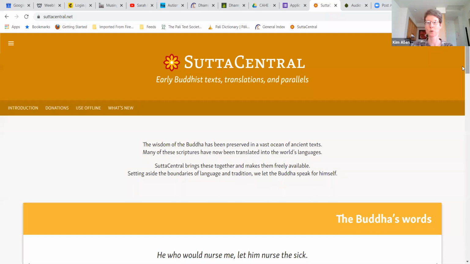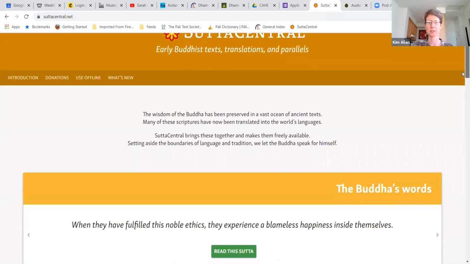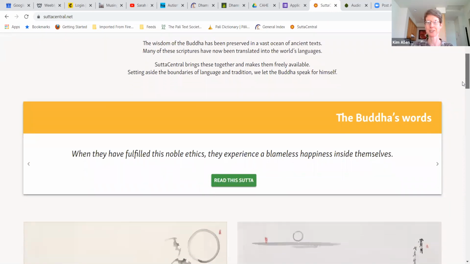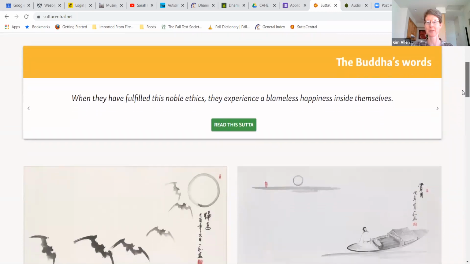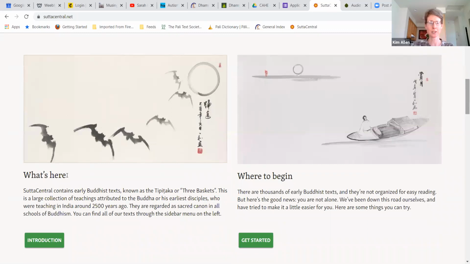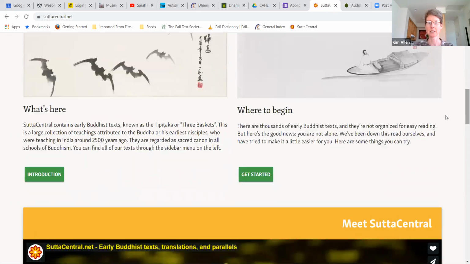So I'm going to be scrolling down, so you'll see on your screen following along. If you look down, first of all, there's a very nice quote of the day that you'll see a different one each day, and you can read the sutta that it comes from if you want. But if you get down to this section, what's here? This introduction, I recommend clicking on and reading. It has an introduction to the site, and also it has a lot of background about Buddhism, which is really helpful. And then where to begin, this is going to tell you how to navigate the site if you want. And it has some external links on it also to supportive things.